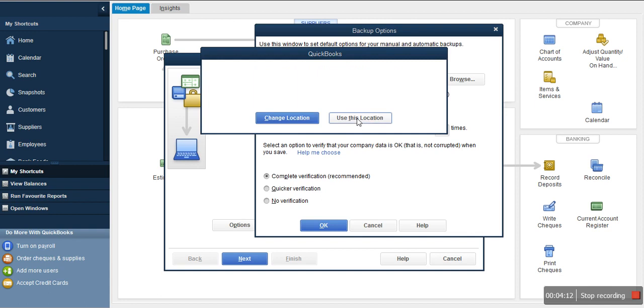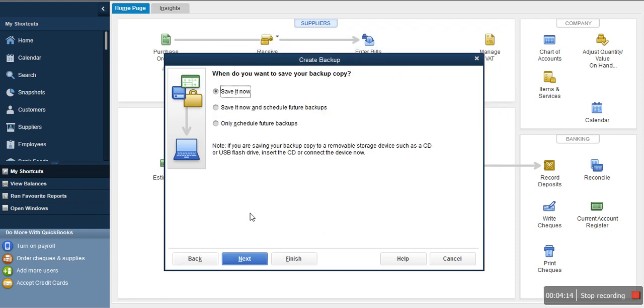So we click OK. Then you can see, well, when do you want to save your backup? So you can say save it now and schedule future backup, which means that when you save it now, you can also schedule how you want to be backing up in the future, which is most recommended. So I would advise you to use this one. Then you click next.